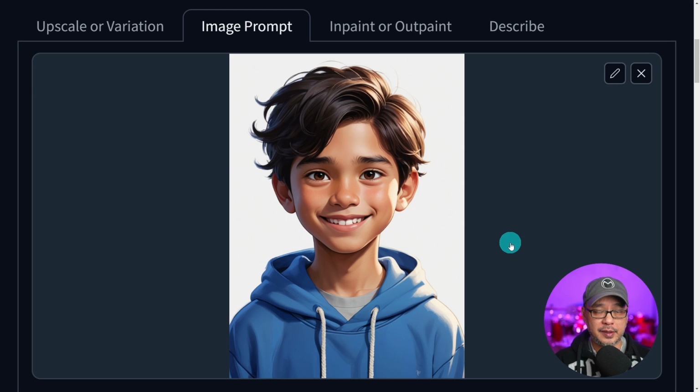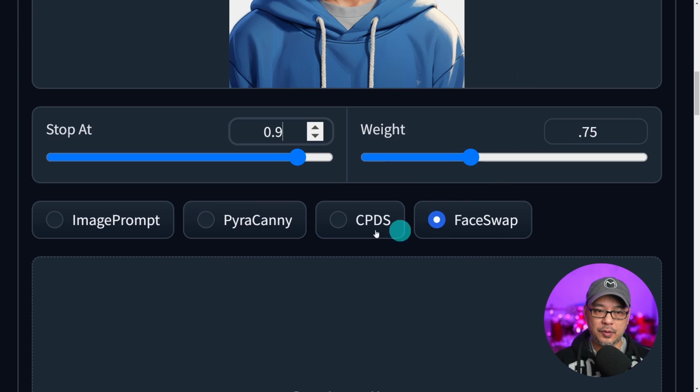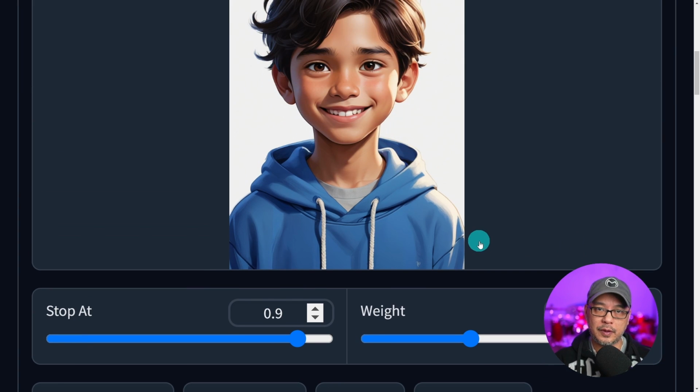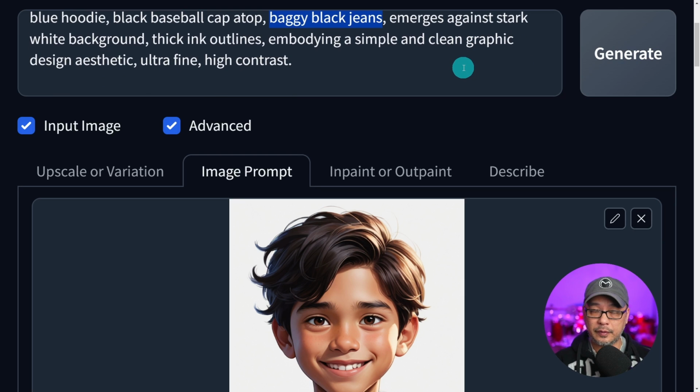Now, once you have a face that you like, bring it into image prompt and select face swap. We're going to leave it at its default settings for now. It should be 0.9 and 0.75 because we want the likeness to be like a reference image. The prompt is still pretty much the same. The only thing that I've added now is a black baseball cap and baggy black jeans, still the same white background, and modifying words for the prompt.